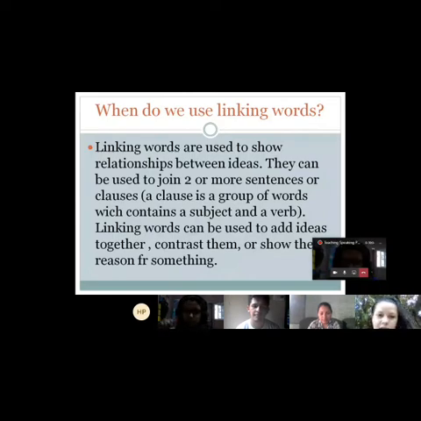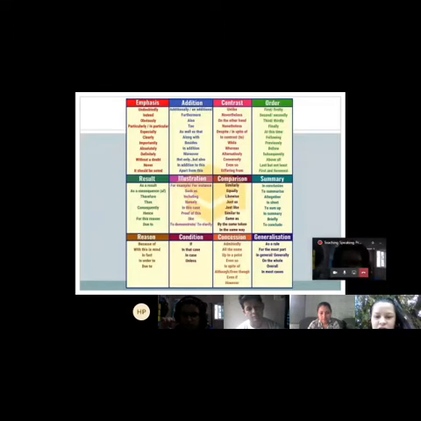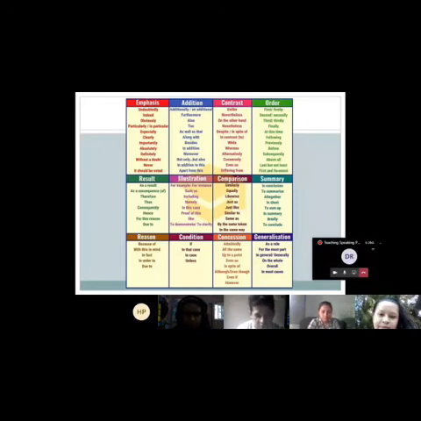So here we have a list of the most common linking words that we use. I would like you to share with me the ones that you use in your conversations. For example, because or however. On the other hand, as a result, in this case. Very good.